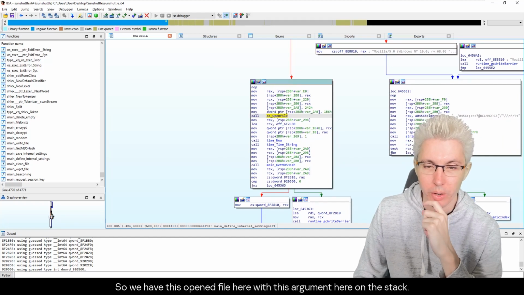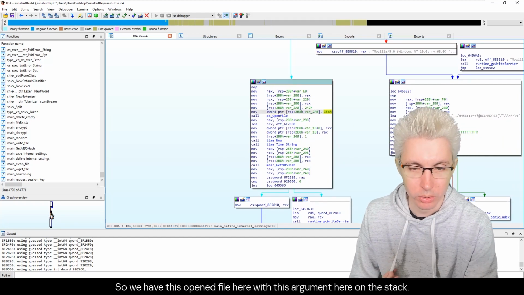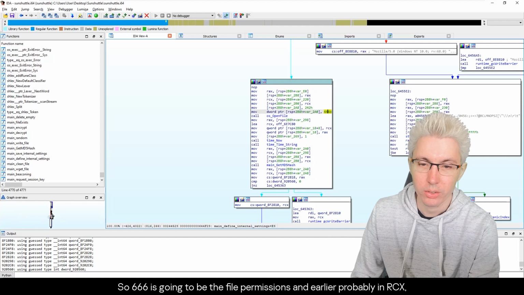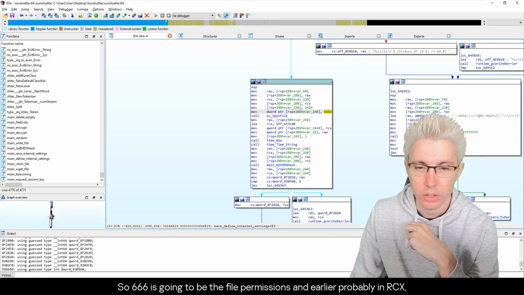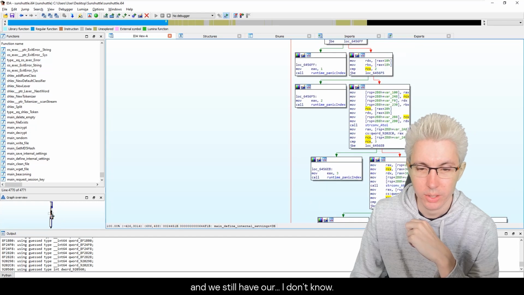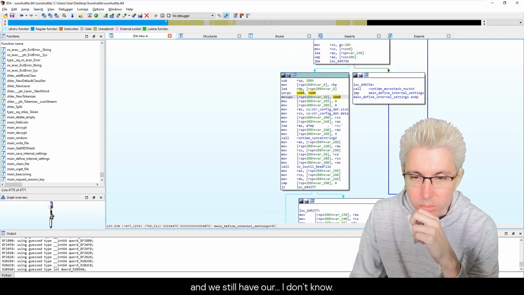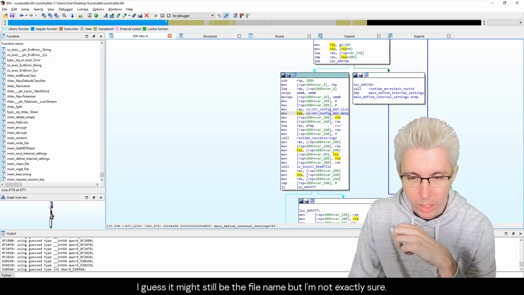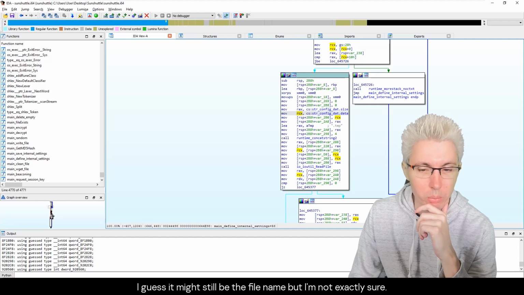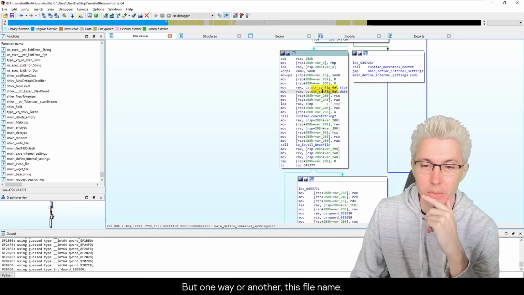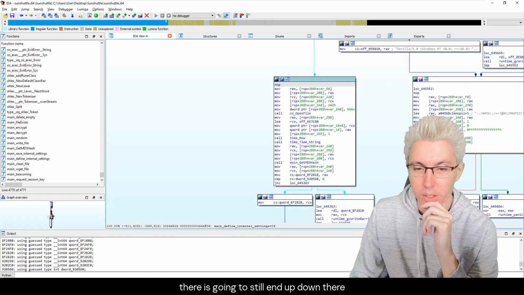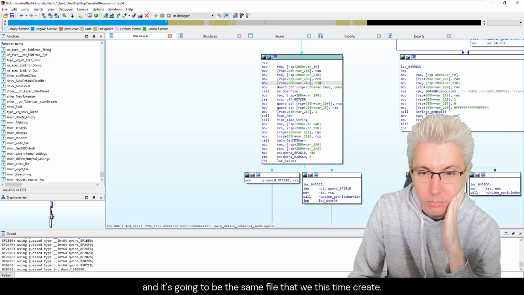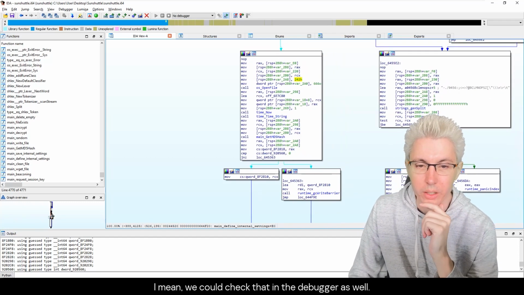So we have this open file here with this argument here on the stack. Let's change this to octal representation. So 666 is going to be the file permissions, and earlier, probably in RCX, we still have our, I don't know, probably, yeah, RCX is here. I guess it might still be the file name, but I'm not exactly sure. But one way or another, this file name there is going to still end up down there, and it's going to be the same file that we this time create. I mean, we could check that in a debugger as well.